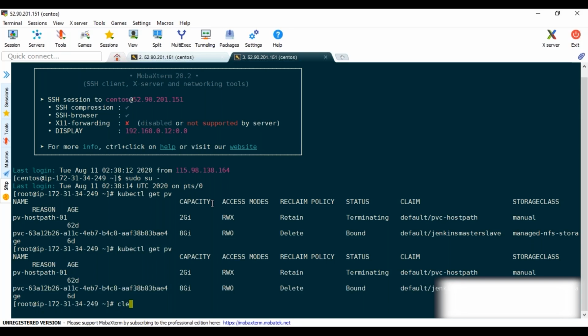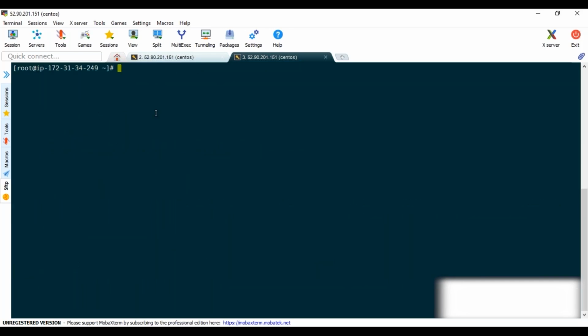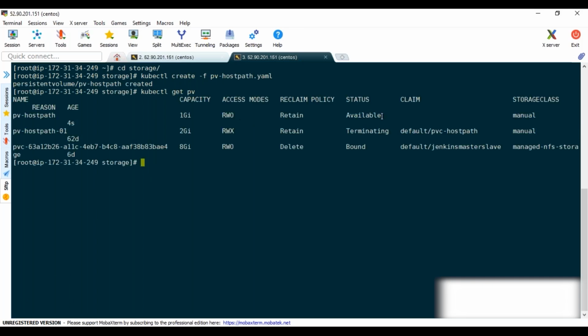It is taking time. Okay, anyhow, we can execute this command now. cd storage, kubectl create -f. It got created. kubectl get pv. If you see, this is in available state. Just now I created this one.